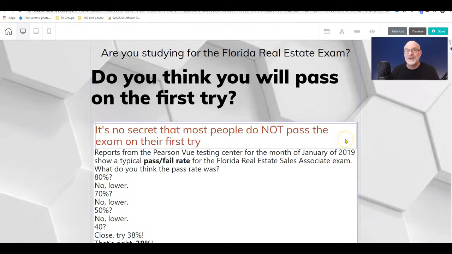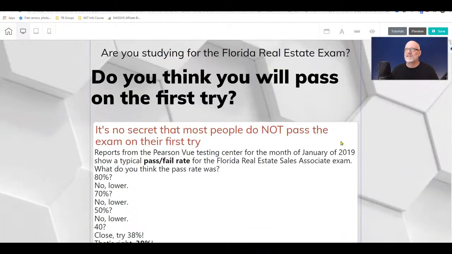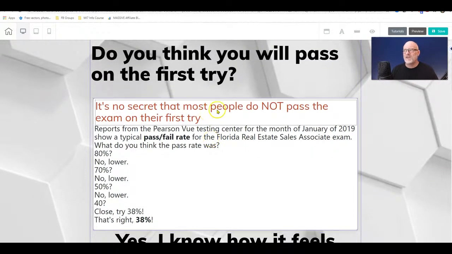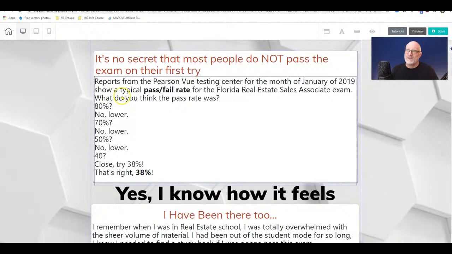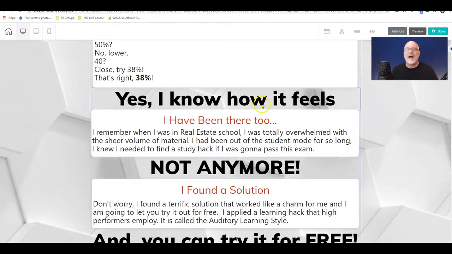And I did use our script generator to make this. So I'll just go through it with you really quick because it's super short. So, are you studying for the Florida real estate exam? Do you think you will pass on the first try? It's no secret that most people do not pass the exam on their first try. Report says pass-fail rate 38%. Yes, I know how it feels.